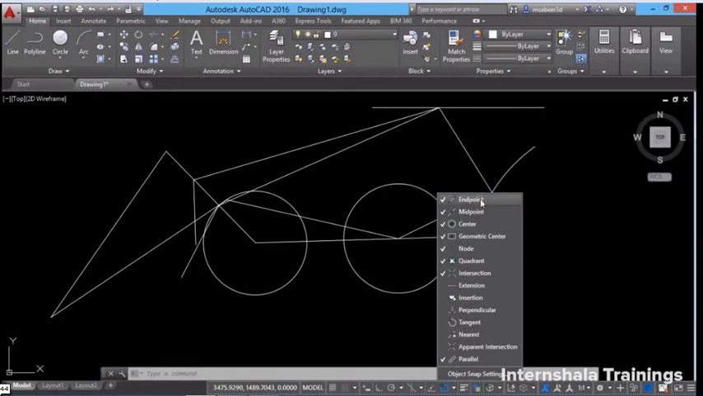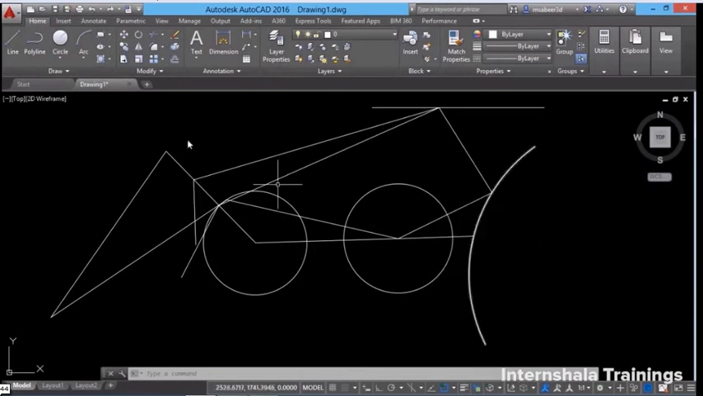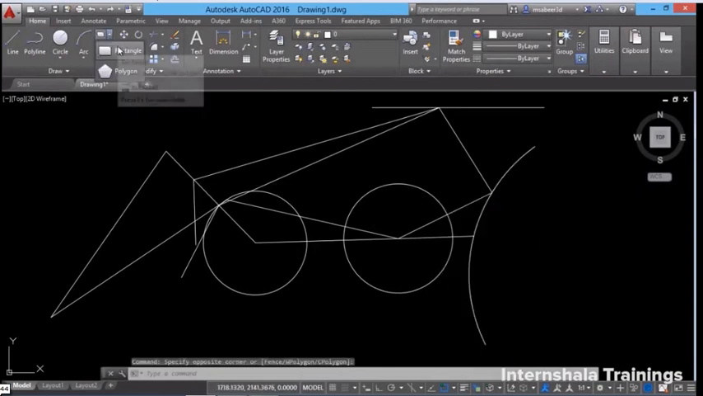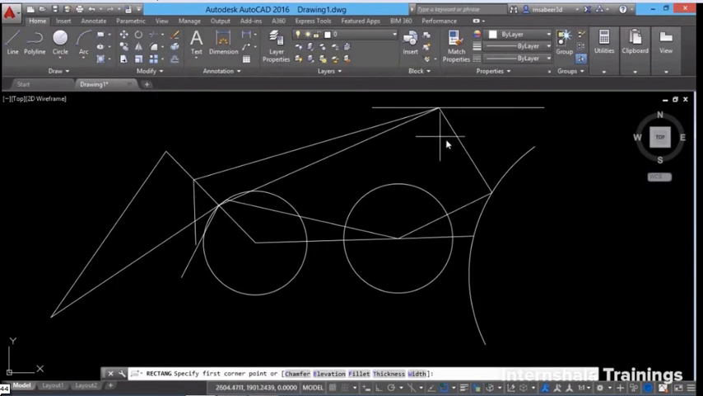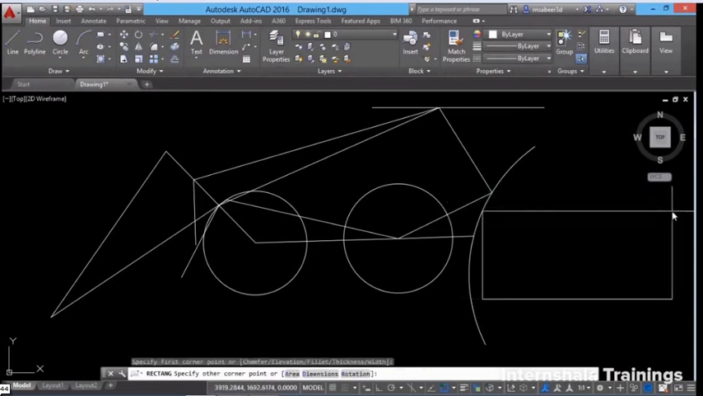You are already familiar with endpoint, midpoint and center. Center is normally used to snap onto the center point of a circle, arc or ellipse. But what about geometric center? This is a new feature which is introduced in the 2016 version of AutoCAD. I'll demonstrate it. Let me create a rectangle using the rectangle command in the draw panel, and I'll click the first corner and the opposite corner to define it.